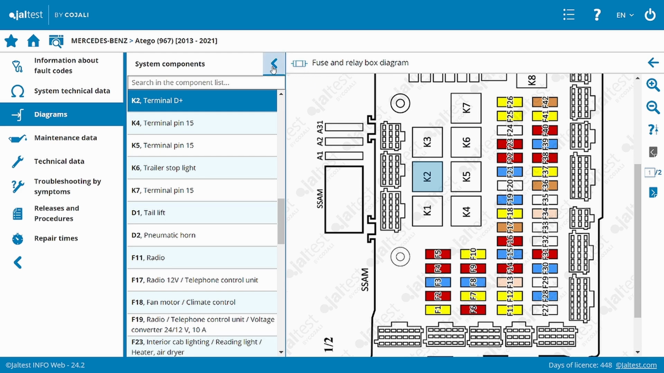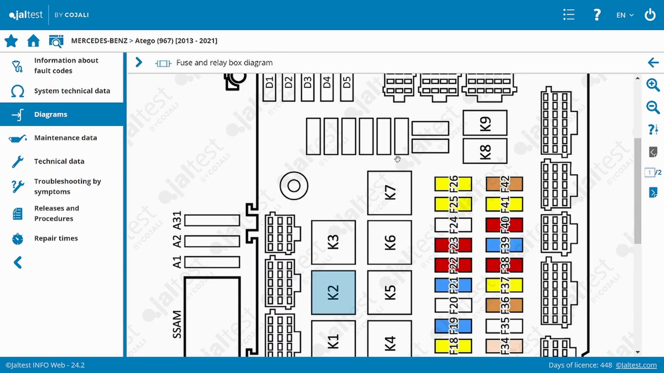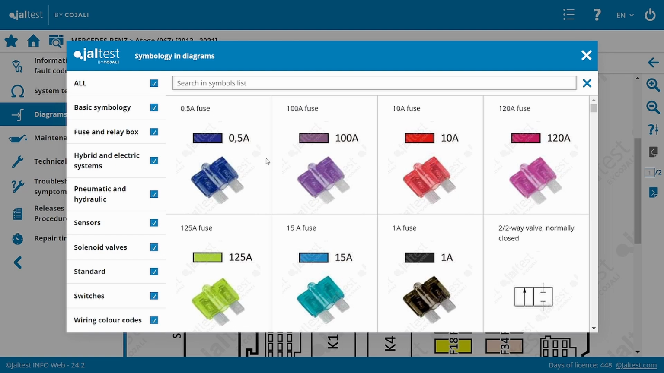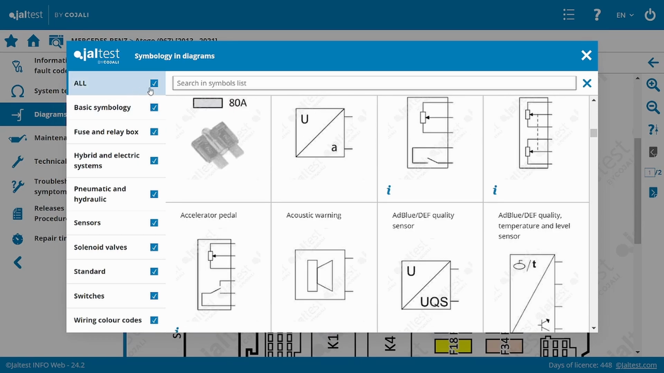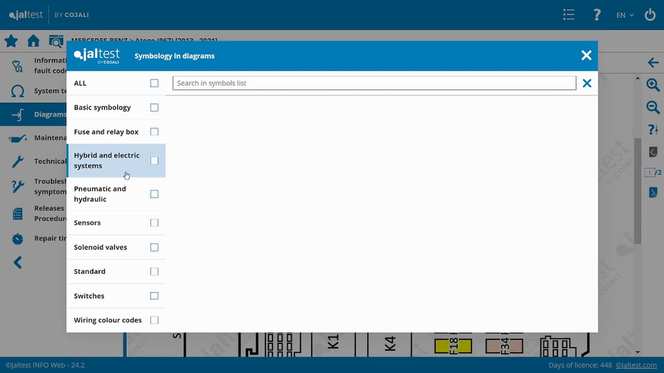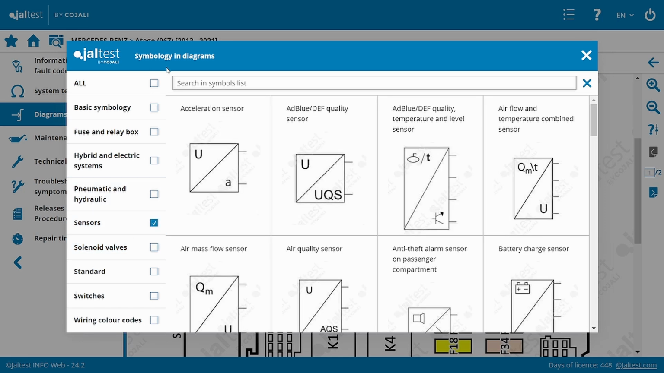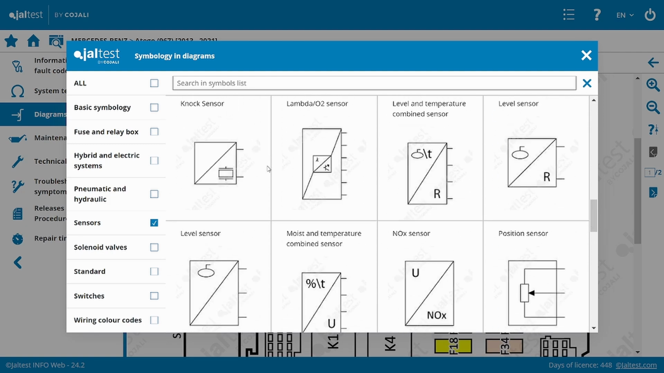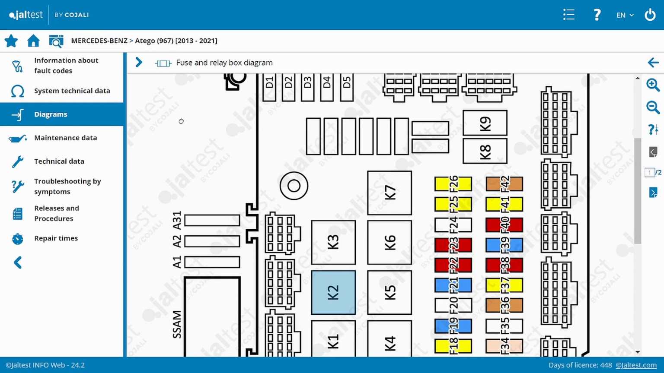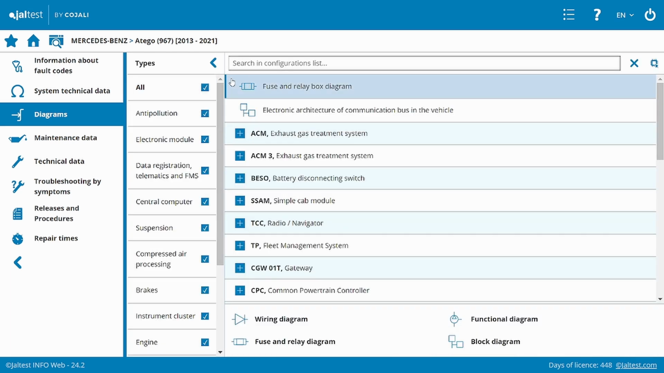What I like to do here is to click on this in order to see the diagram much better. And here you can zoom and reduce the size, and this part is the symbology in the diagram, which gives you the meaning of the symbols that are in the diagrams, as you can see here. And here you get to select the part you're interested in. Let's say you're interested in sensors, then you press sensors and all the symbols that are in the diagrams will appear to you right here, which is really interesting. Okay, so you get back from here. That's it for the diagrams part.